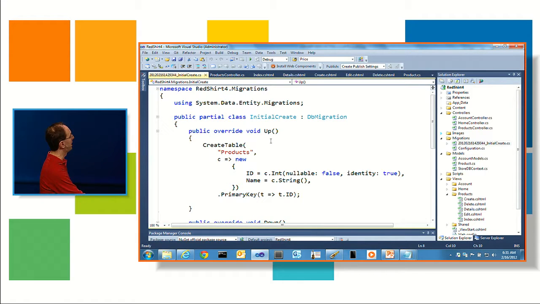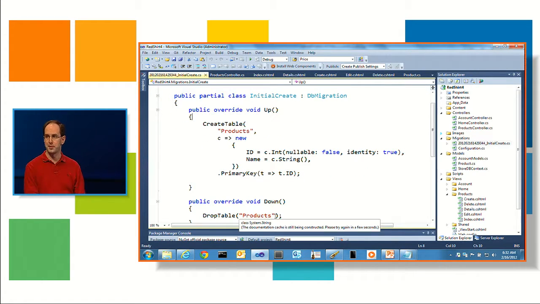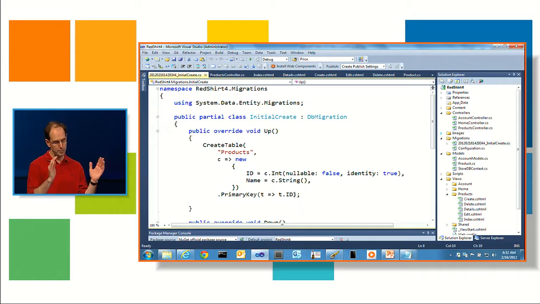And so you can see here we created a table called products that has 2 properties, 2 columns, and a primary key. The down actually just drops the table. So basically you can run the up to create it, you can go down to reset it to an empty state.